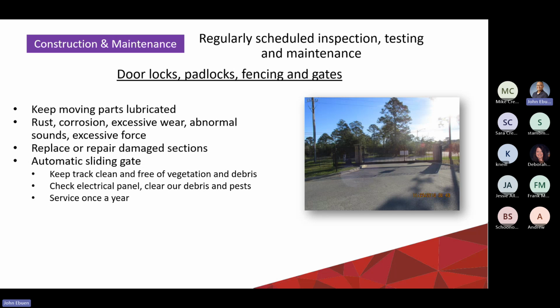Look for signs of rust, corrosion, excessive wear, abnormal sounds like squeaking, or use of excessive force to open and close doors. That might indicate the end of service life, or maybe lack of maintenance. Squeaking sounds can mean it might need some lubrication or an adjustment or worn parts. So, especially if it's worn parts, you want to go and have those replaced.